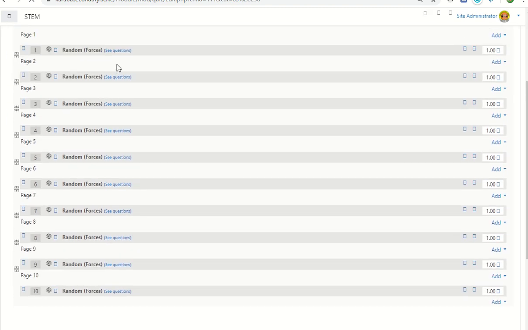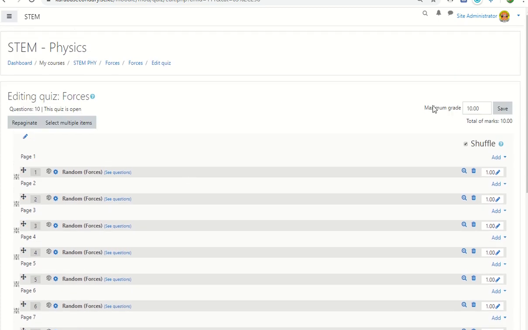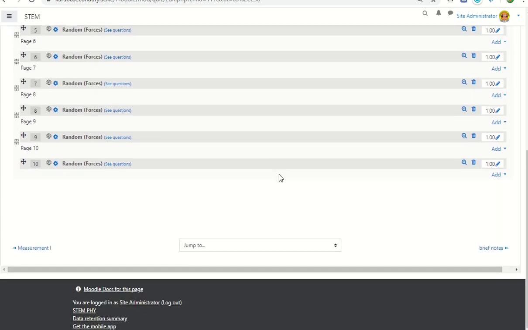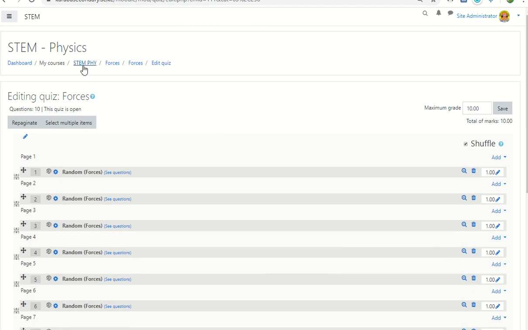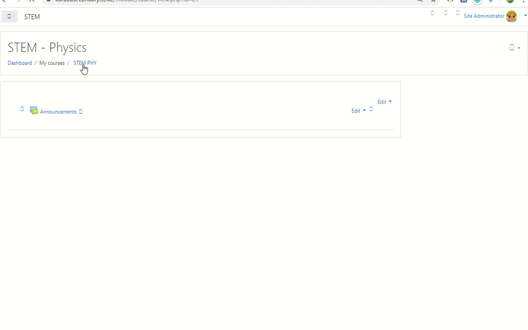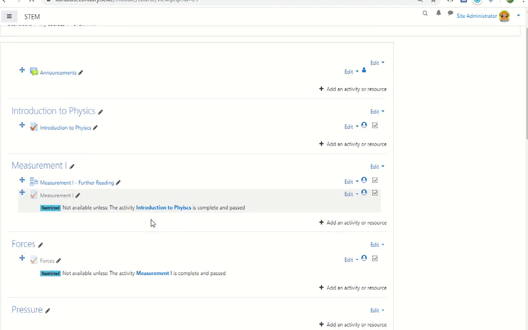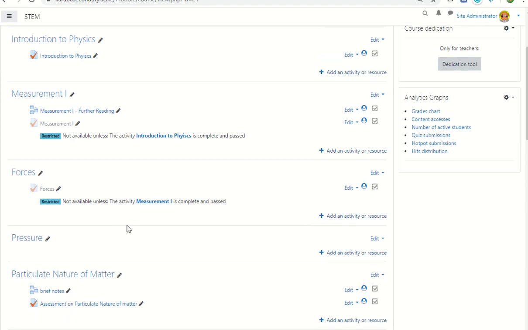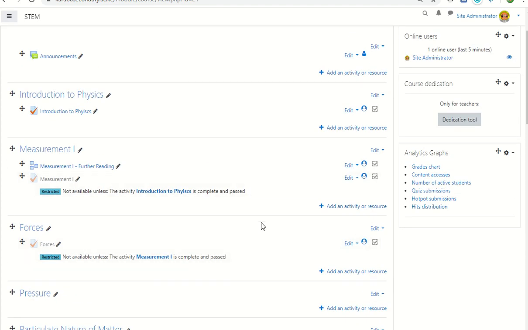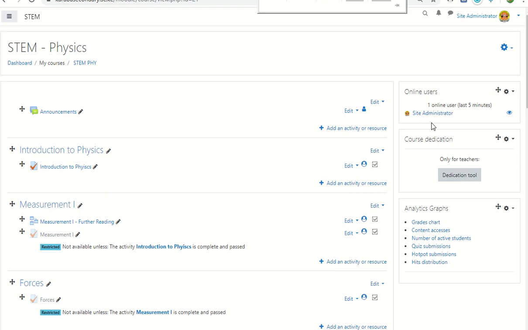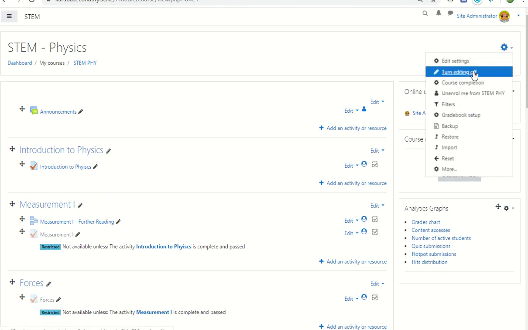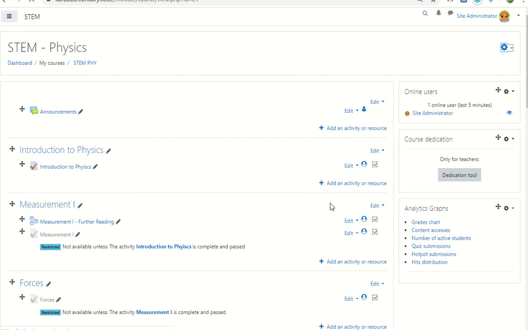You can see them, but you can't see it because it is randomized, so you may not be able to edit this. So all these are the 10 questions, and when that is done, my quiz is ready. So I'll just go back to the course itself, and then I click to see how the questions will display. This is the quiz. So I'm going to turn editing off so that I'm able to preview the quiz.